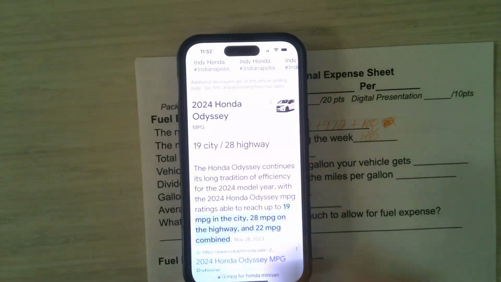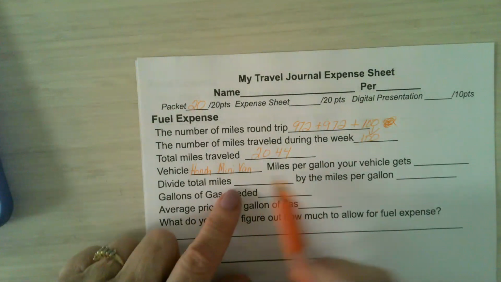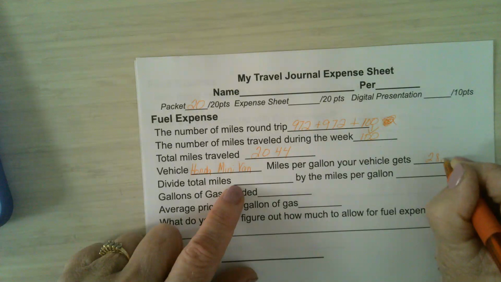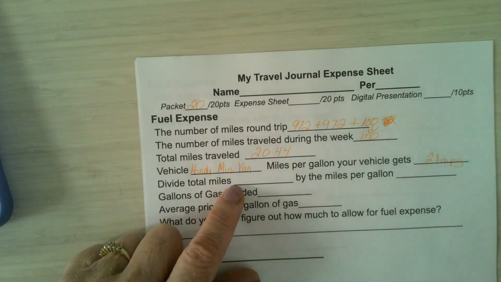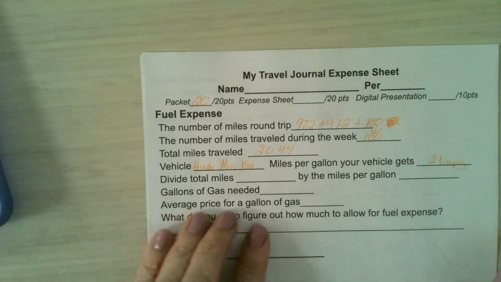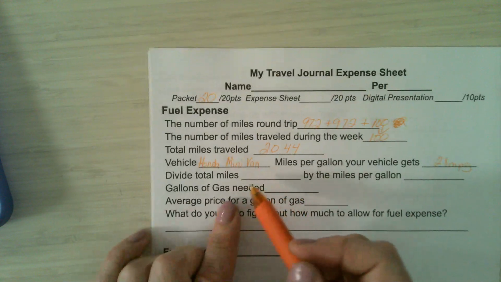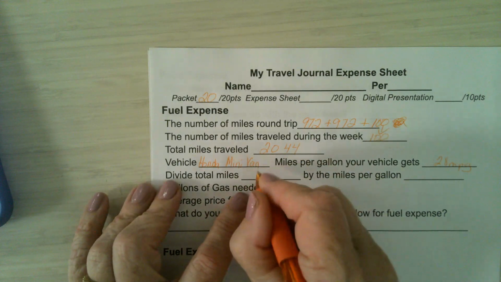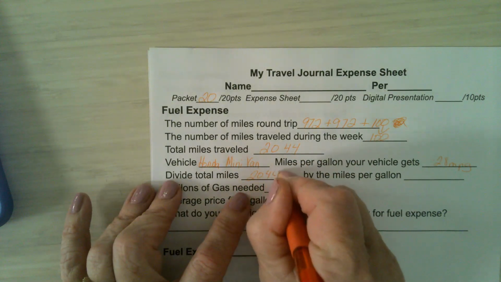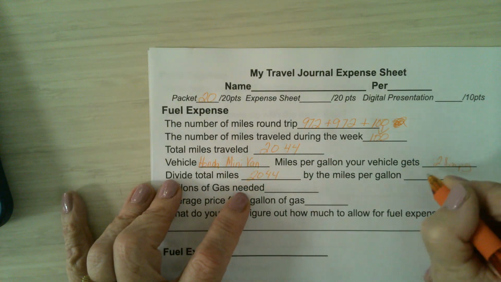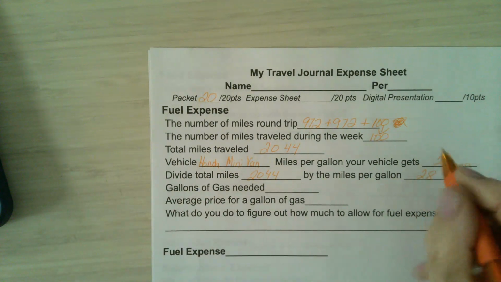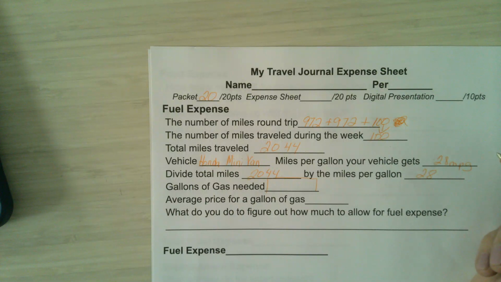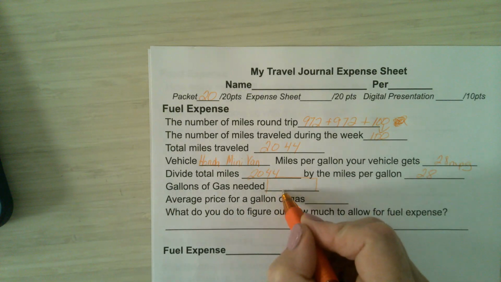So I'm going to divide my total miles by miles per gallon. I'm going to put 28 miles per gallon. Now, if you have an electric vehicle, that'll be different, but we're just using a gas minivan. Divide the total miles. What is it? 2,044 divided by my miles per gallon, divided by 28, and that will tell you how many gallons of gas you need. Okay? So you can do that.